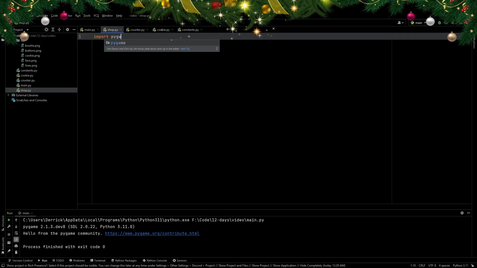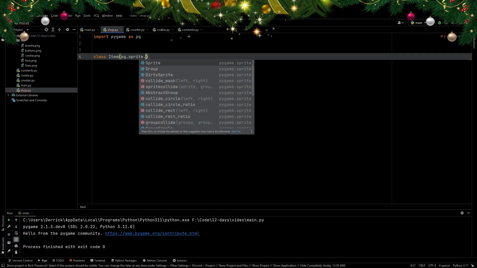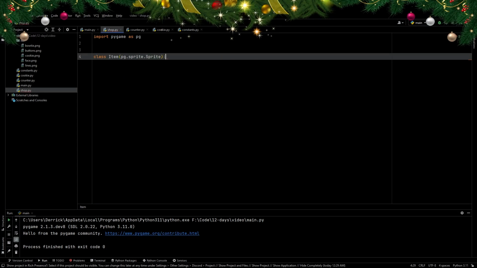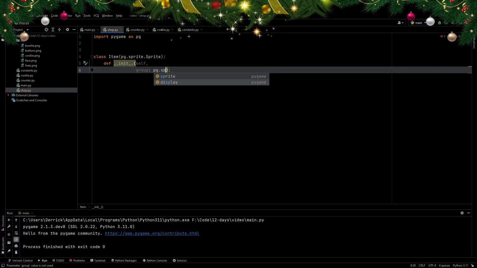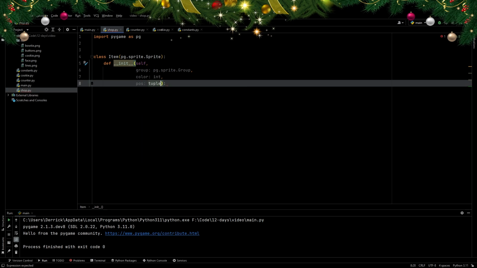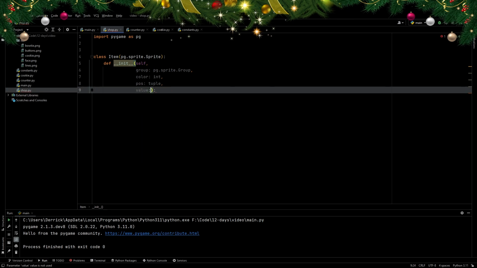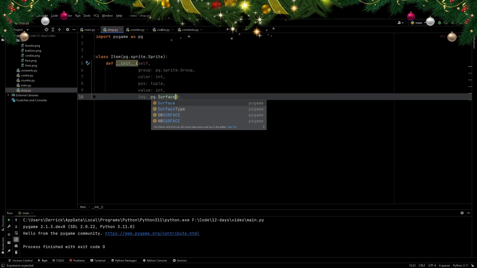So in here, import Pygame, class Item, and we're going to be using a group on this one. So I'm going to inherit from Sprite. So what we first need is a group. Then we need the color of the box to differentiate them. So it's going to be an int. Then I want a position in tuple form. I need the value of it in integer form, so how much it's going to cost. And then the image that I'm going to put onto it. And it's going to be a type Surface.